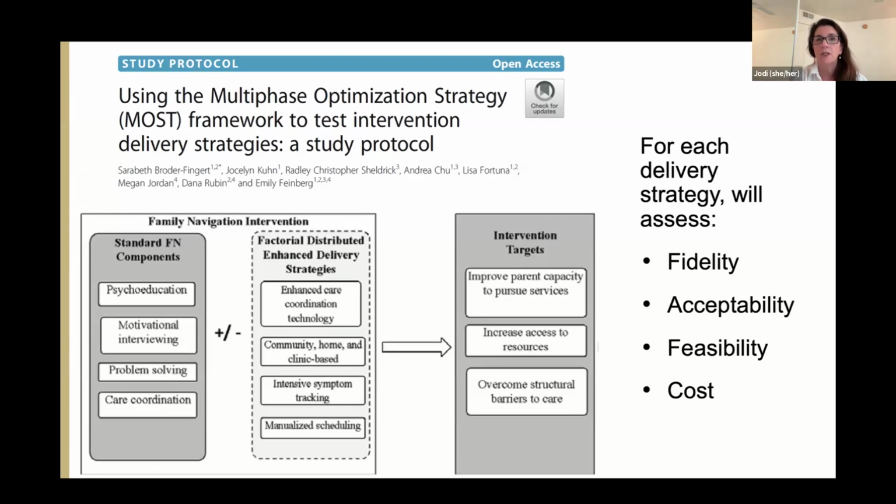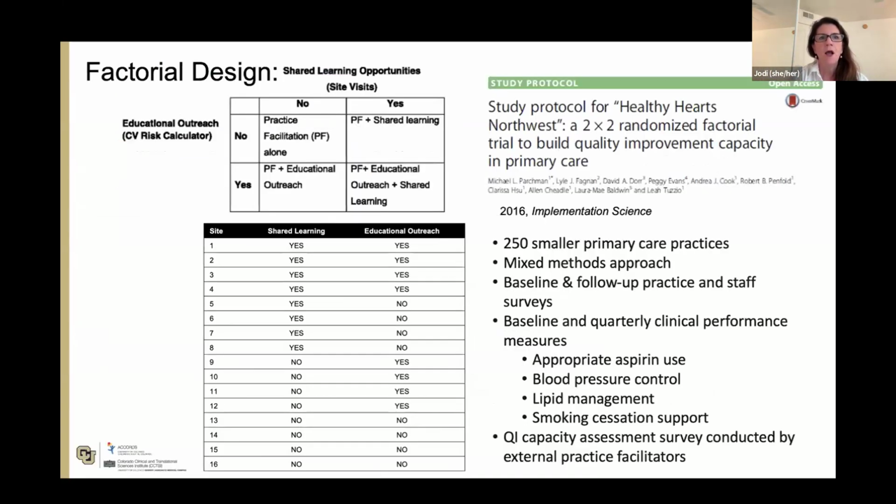So anyway, really cool design if it fits what you have to do, because it's more comprehensive and includes a lot of things. A factorial design can be part of MOST. And the factorial design, the classic one is a 2x2 design. This is when you want to separate out, okay, I want to look at this aspect of an intervention or implementation strategy and this aspect of an intervention or implementation strategy, both with nothing, with one only, or together with both.